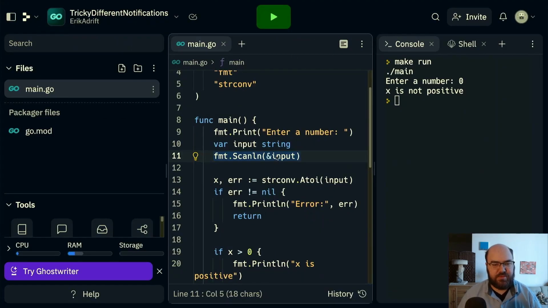Okay, that's what the ampersand is all about. Thanks, ChatGPT.